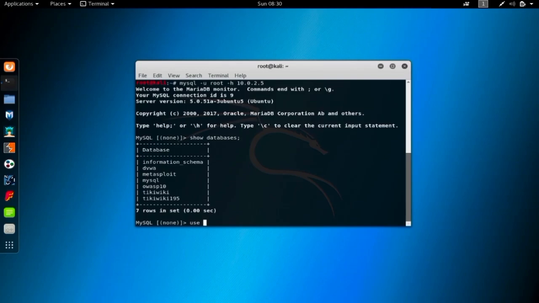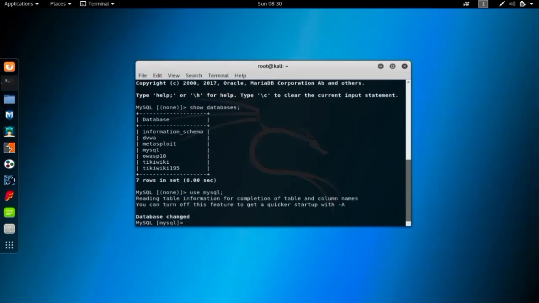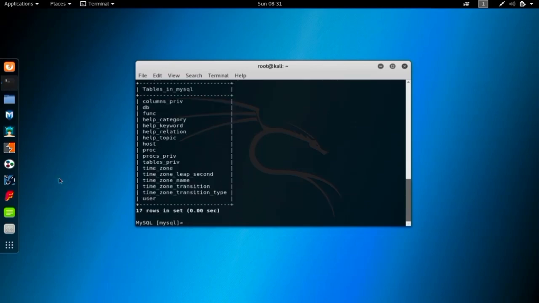First, I'm going to choose mysql, so you have to type use mysql with a semicolon and hit enter. Then it will go into the mysql database. If you type show tables, you can see the tables. And remember, databases are like Excel files, and these tables are actually the sheets. So you can choose one in here and see the contents.